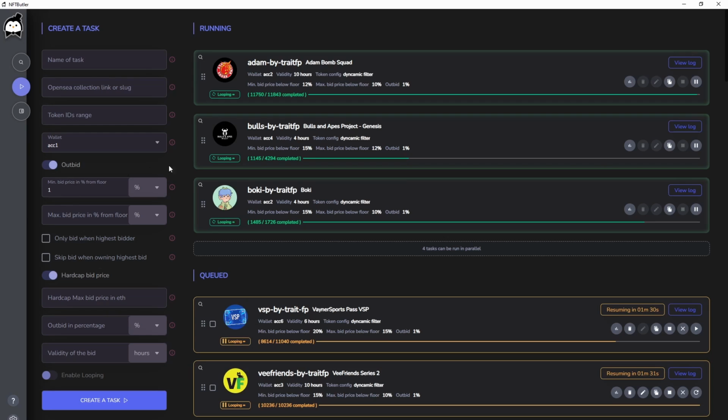Yes, below floor still works. So Johnny just asked, below floor still works? I'm bidding over floor. Aren't the collective offers messing that up? No. So also very important.